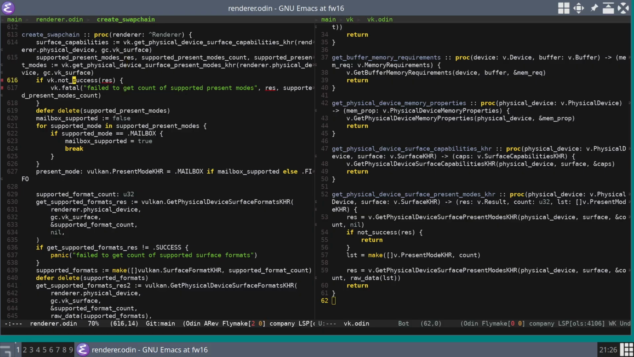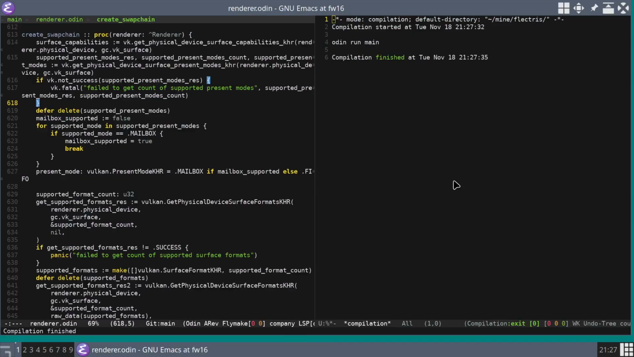It turns out pass me was doing this for a reason. Supported present. In fact, can we be smarter? I think I can do that. I can drag. No, I can't. Okay, never mind. Supported present modes res and supported present modes res. I'm sure Emacs will have a way to say do the same insert I just did, but I've not learned it yet. The pain of changing to a new thing. Right, does it now compile? Yes, beautiful.